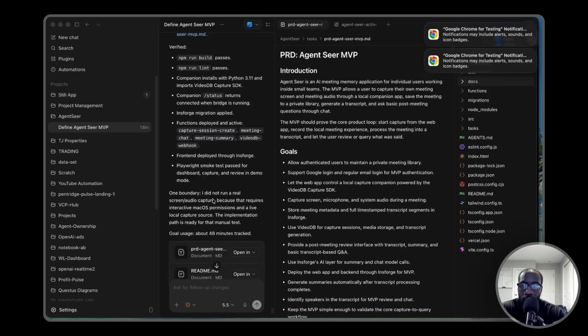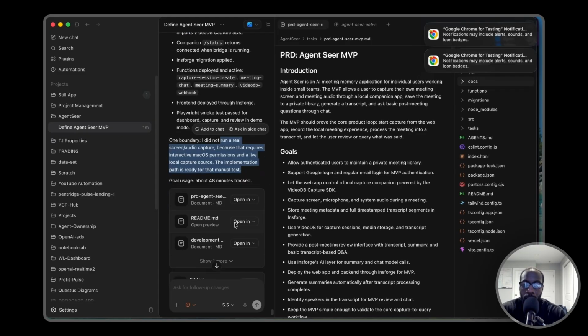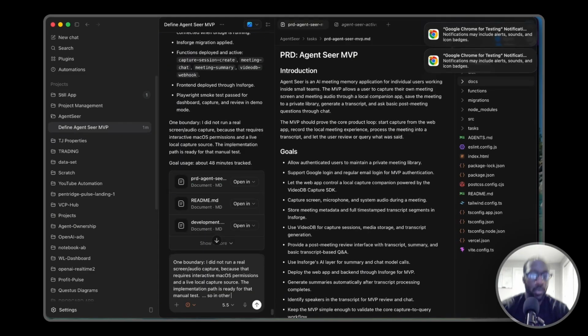All right. It did not run a real screen audio capture because that requires interactive macOS permissions and a live local capture source. The implementation path is ready for that manual test. So that basically means, in other words, I need to start a meeting, like a Zoom call, and just test the app. Let's see what it says.